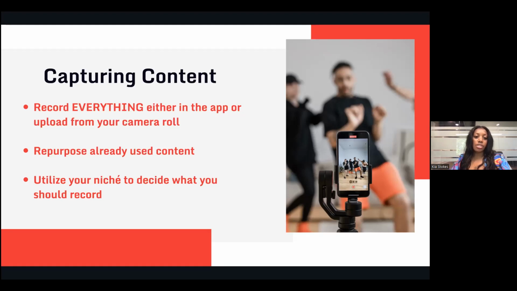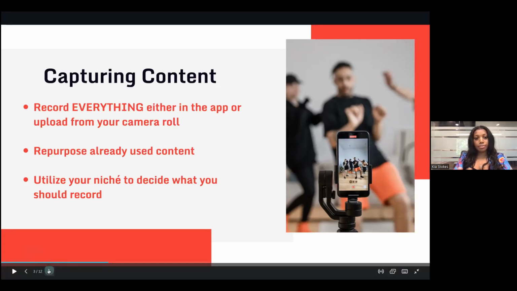And then lastly, utilize your niche to decide what you should record, which was said in the previous slide. Your niche helps decide what you should be talking about in your videos. So you have to decide, what do you want to talk about and what do you want to focus on? Some people have a more direct focus, and then there's people like me who are kind of all over the place with theirs. But I also run my job's TikToks as well. That one's more marketing focused, versus my personal TikTok, which is more all over the place. So decide what your niche is and go from there.